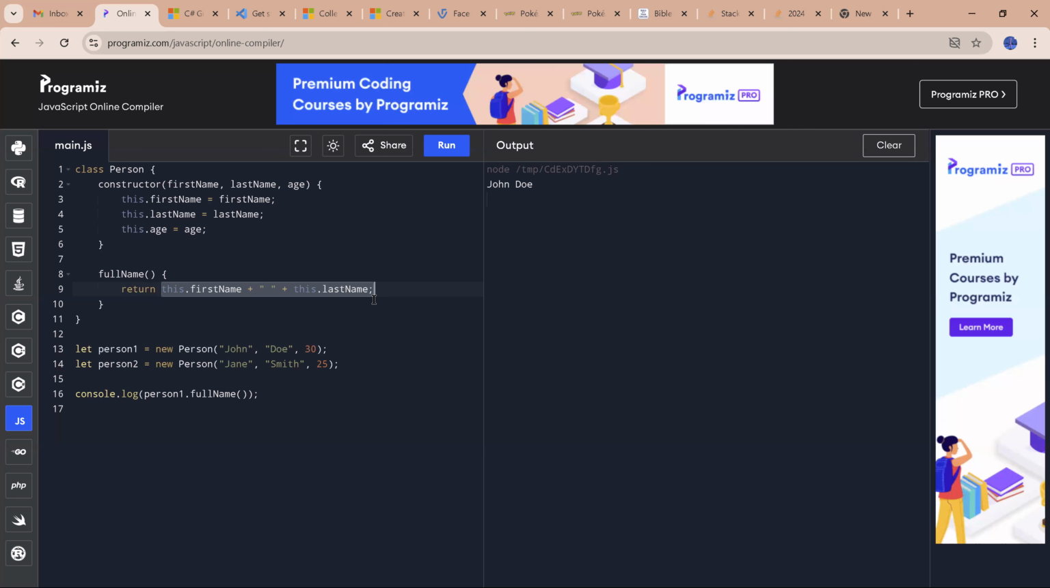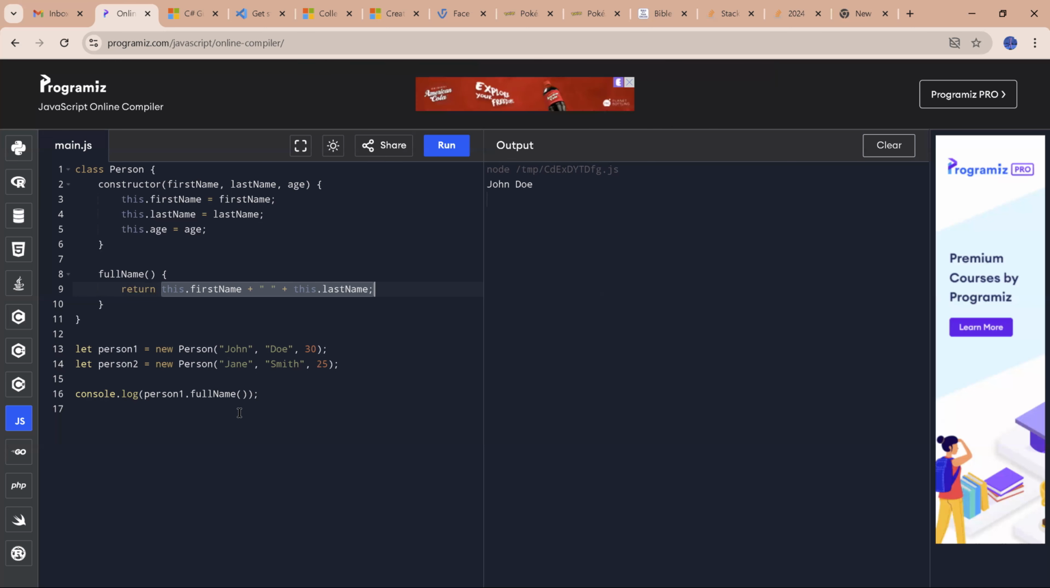But if I haven't received the returned value, if I do not do anything with it, it's not going to be displayed, as we saw the last time, until I now use the console.log to print the returned value out to the screen. If I do the same thing here, just change this person1 to 2, I should have Jane Smith printed out, as you can see on the screen.